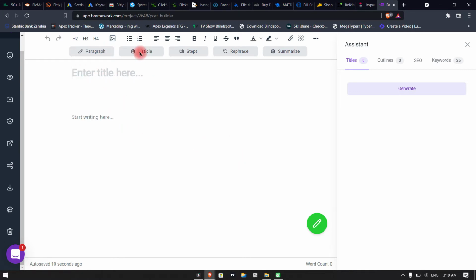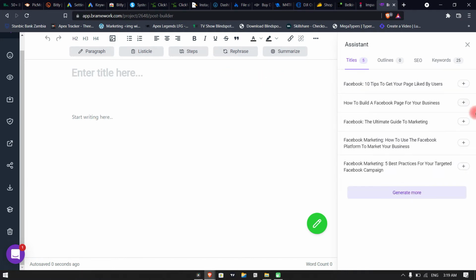You can add listicles, paragraphs, steps, rephrase, summarize. So you can paste something there and you'll be able to rephrase it, or you can click here and then they'll start generating for you. So let's see what happens when we click on generate. So there it is. Our assistant has generated this for us.